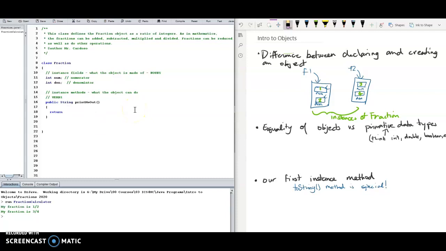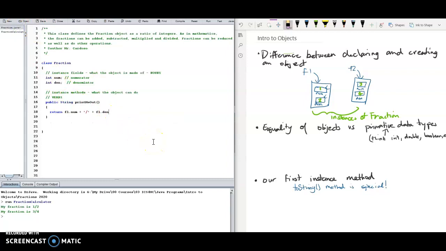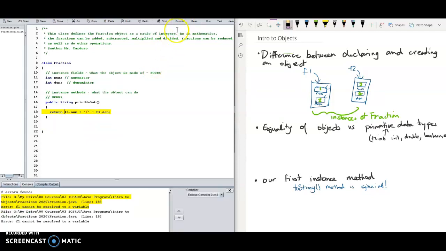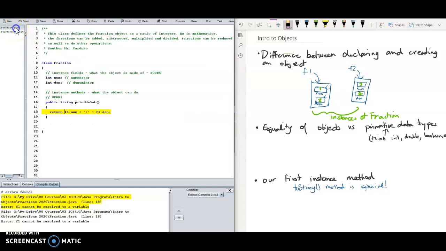So here we're going to go return, because we have to return a string. Now I can't just write return f1.num plus f1.den, because in this class f1 has not been declared. It has no idea what f1 is. So if I try to compile this, it gives me an error. It says I don't know what f1 is. It's been declared here by some other programmer who decided to call it f1. This is just their own variable name, has nothing to do with this class here except that it is a fraction object. So we don't put f1 in there.